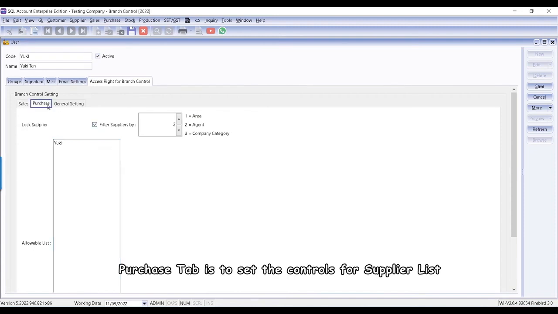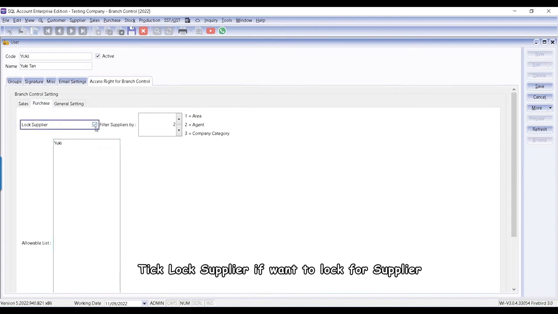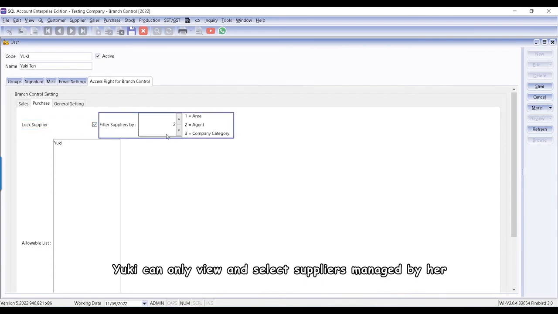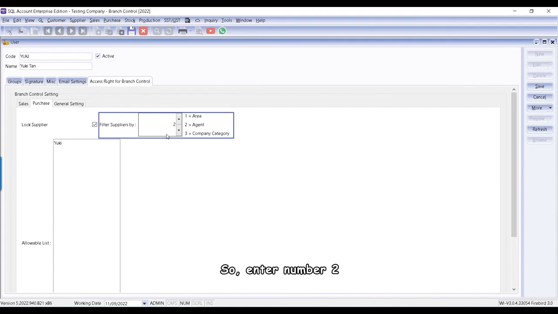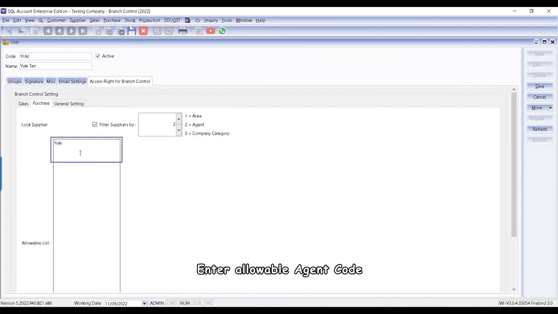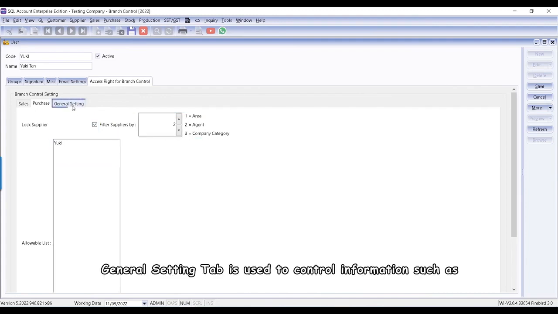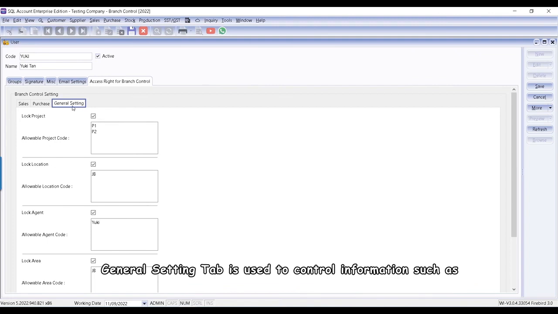Purchase tab is to set the controls for supplier list. Tick lock supplier if you want to lock for supplier. Yuki can only view and select suppliers managed by her. So, enter number 2. Enter allowable agent code. General setting tab is used to control information such as location, project, agent, area and payment method.